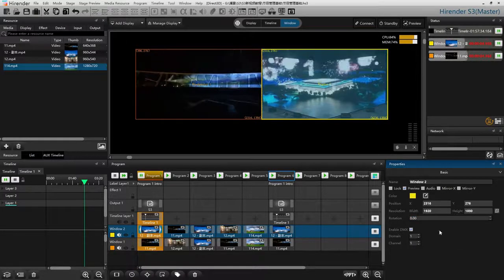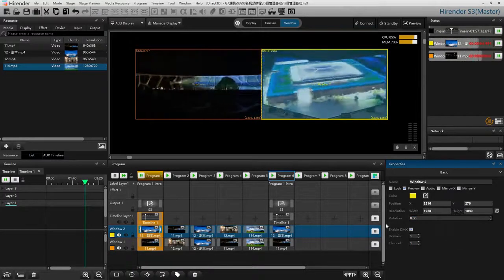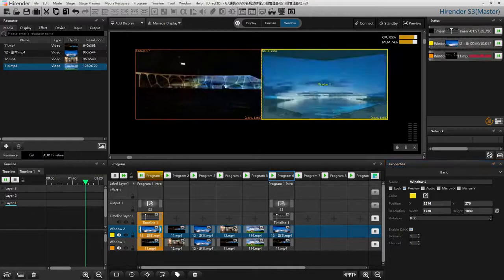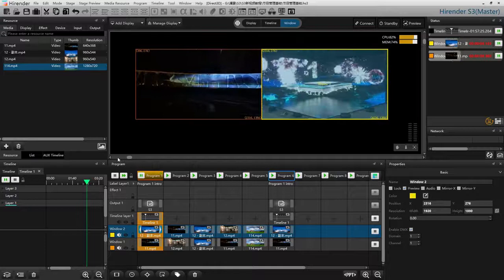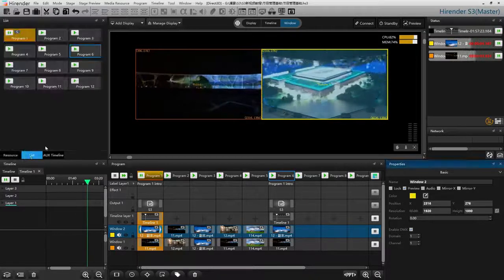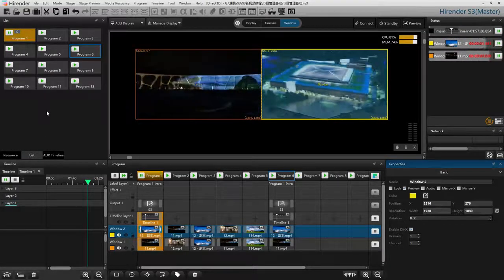The DMX trigger will be introduced in the alternate mode. At last, we will introduce the program list, where you can click and play all the programs easily.